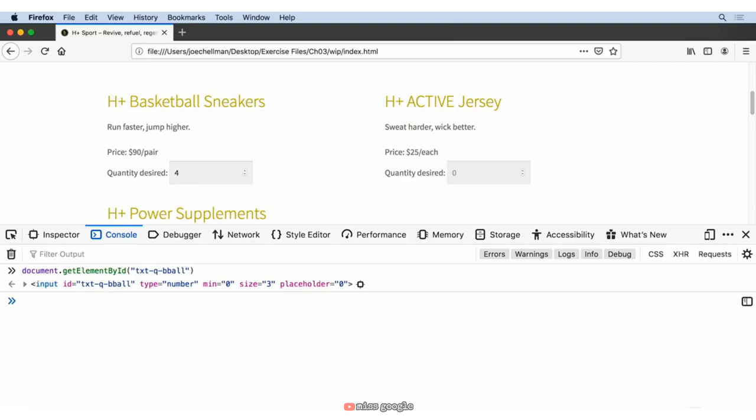And now if I use the up arrow here in the console, I can get that same expression back and add .value, so I'm inspecting the value property of this element. Hit return, and I get back the value. That lets me get the value.